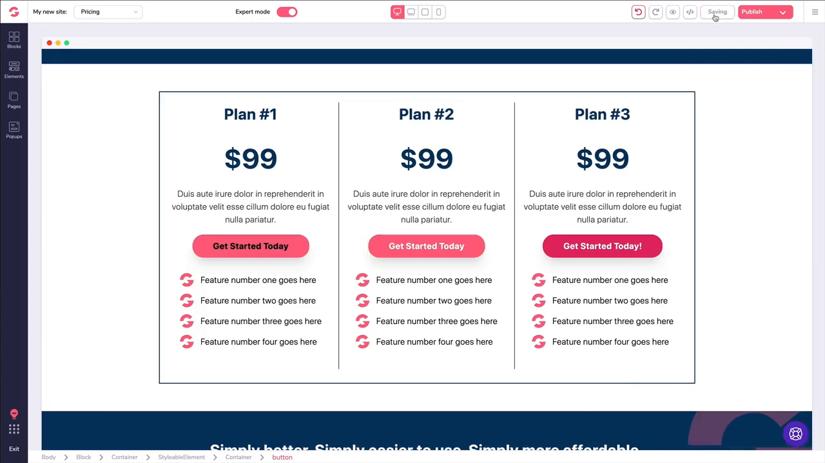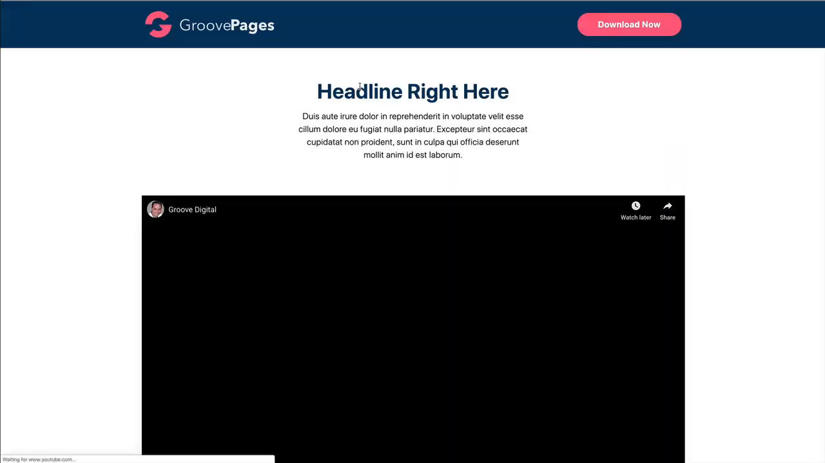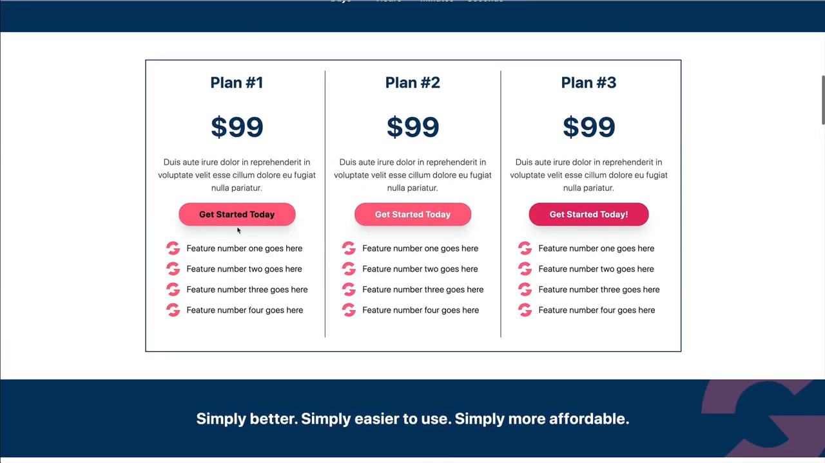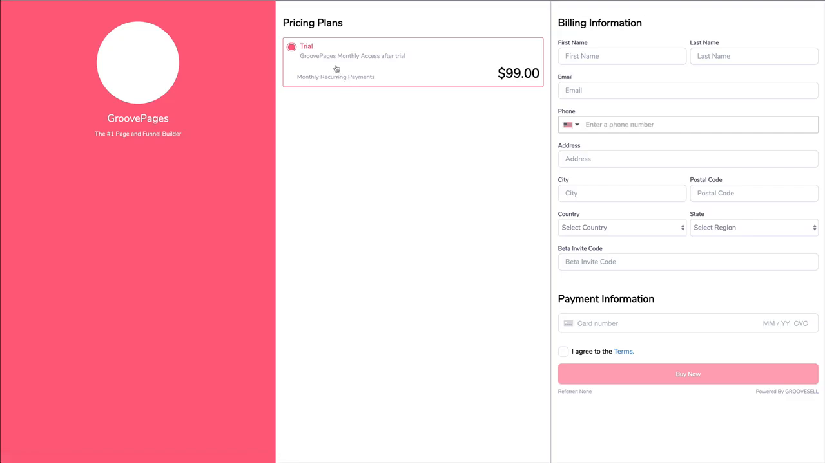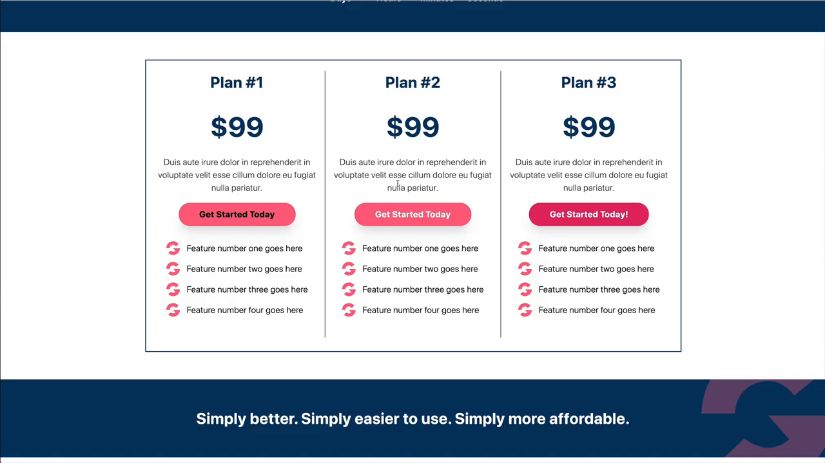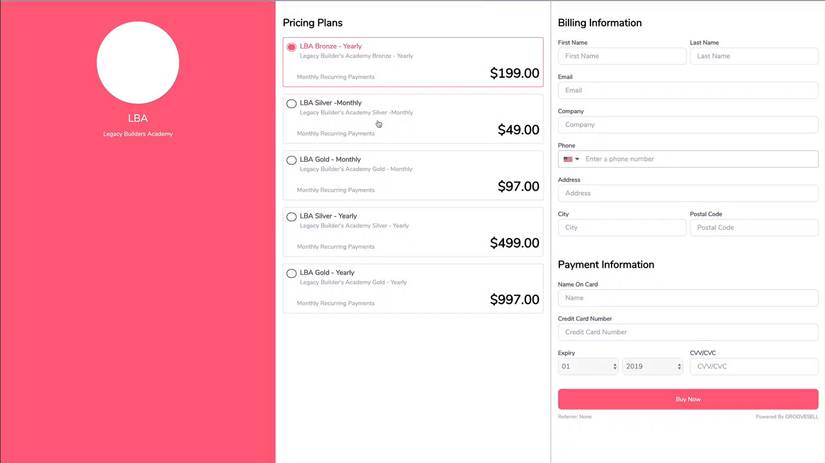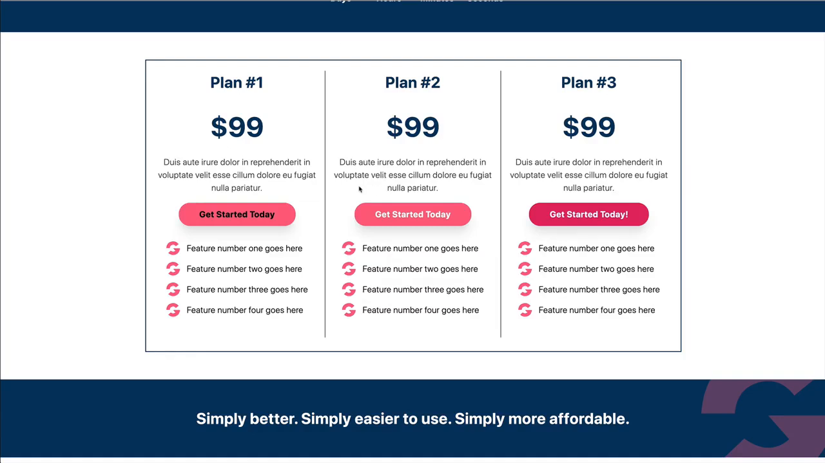So let's save that, wait for our little confirmation here, and once that's done, we click preview. And I'm going to go down to the pricing section now once this page loads here. And I'm going to click get started today. And you're going to notice that this is a trial here, and we have our checkout. So that's how you would link to like a shopping cart or something. And this one you're going to notice in GrooveCell, I have a multi-price checkout form. This is an example of one of our checkout forms. And obviously this is just some demo stuff that I made up for you. But that's how you would link a checkout page to a button or anything to a button.